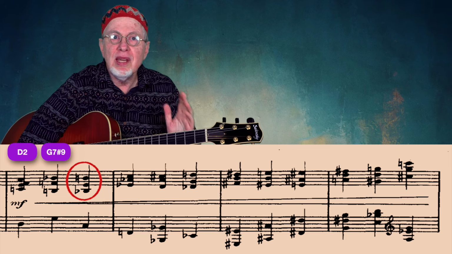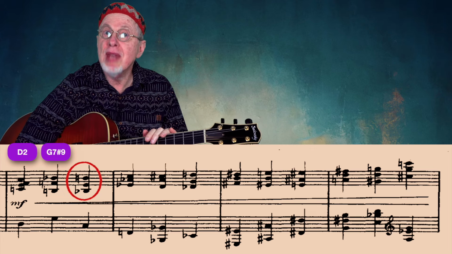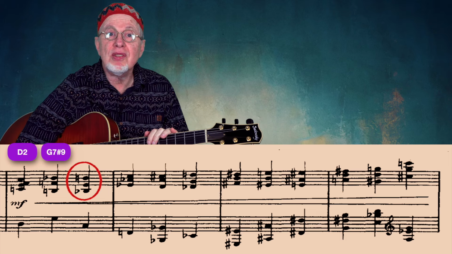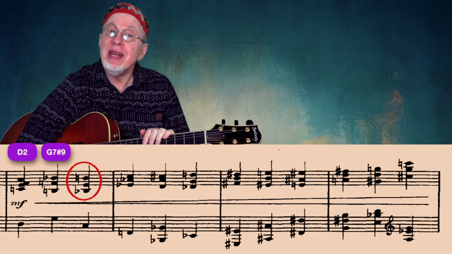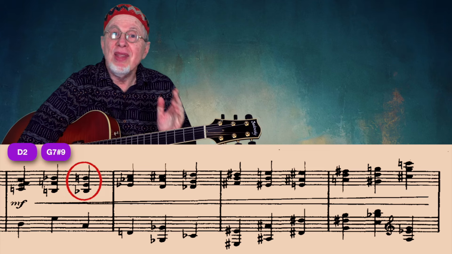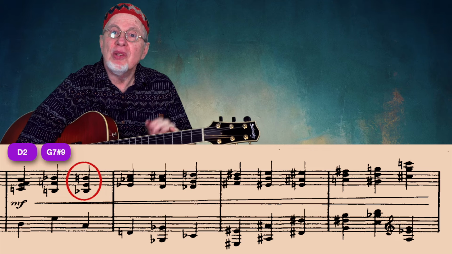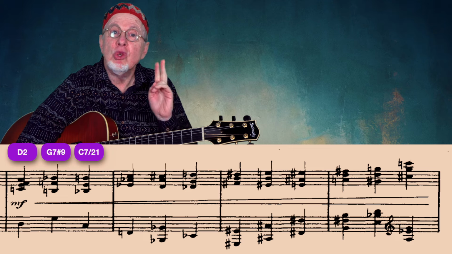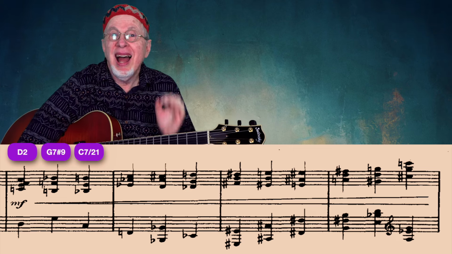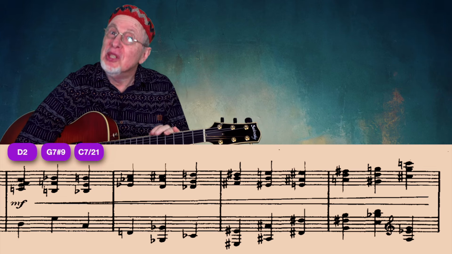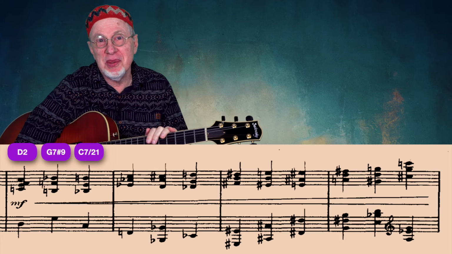I know this is one that is going to throw a lot of you off. If you think upper extensions only include ninths, 11ths, and 13ths, you are wrong. They go all the way up to a 23rd. Yep. And in this case, that B natural is a 21st. So the chord is a C7 sharp 21, or C7 21st. A good friend of mine calls it an adult chord. And it sure sounds like one too.